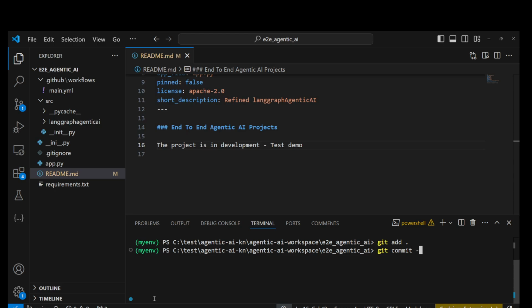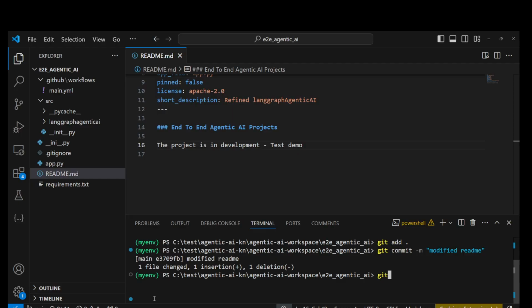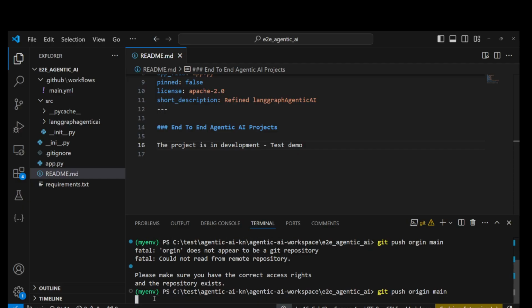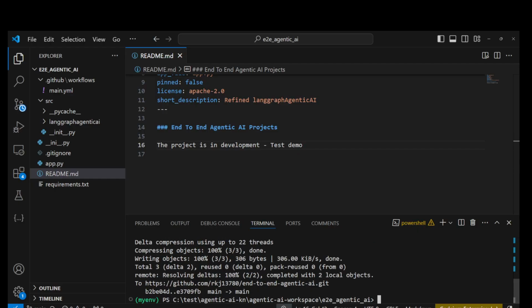and then I will do git commit, and I will say modified readme, right? And I will go and say git push origin main. Okay, git push origin main. Right, see, so it has been pushed.